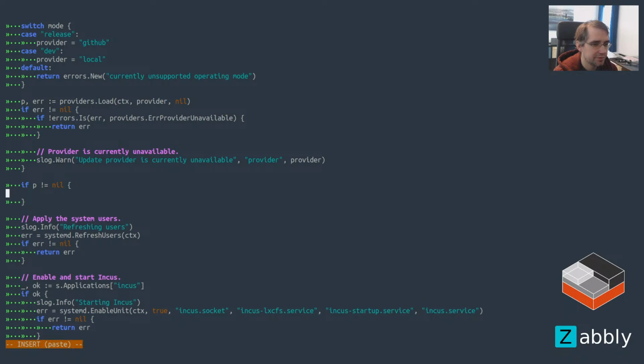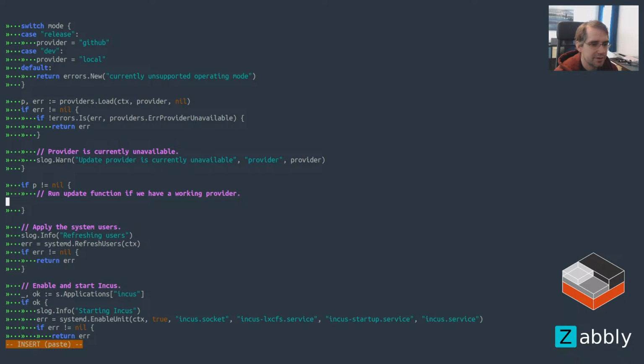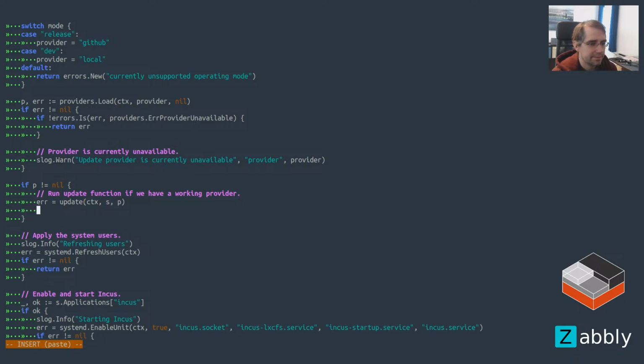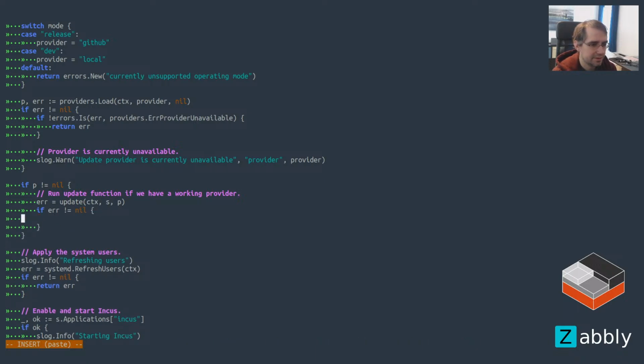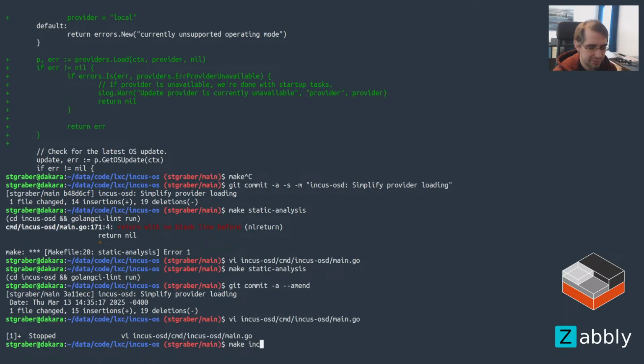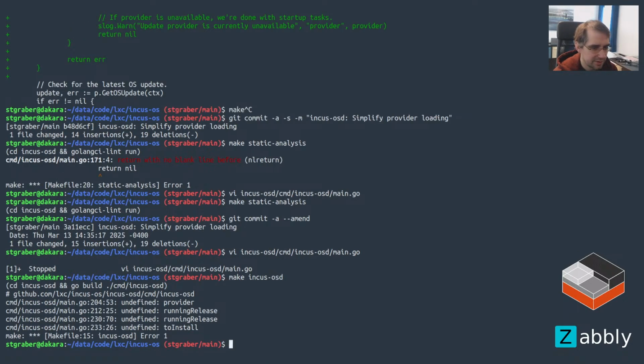the update function should only be run in this situation. Run update function if we have a working provider. In this case, we want update and we want to pass context and we want to pass the state and the provider. And then handle errors on that thing. All right. Something along those lines. Let's see what my chances are that this thing actually builds. Okay, not as bad as it could be.